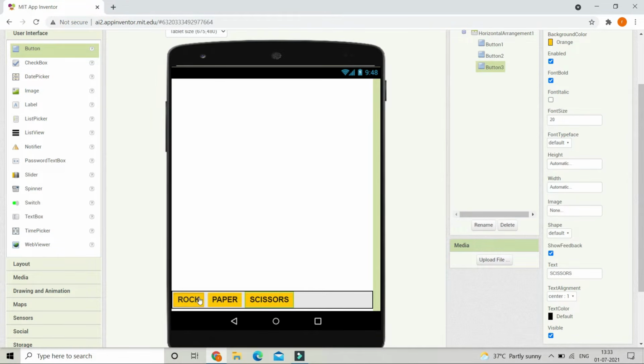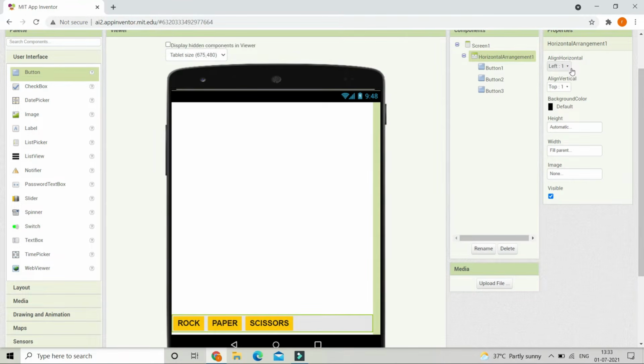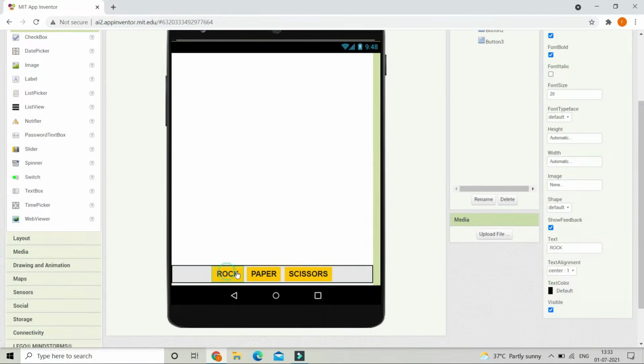We are going to bring all of these 3 buttons to the middle. So let's click on horizontal arrangement, and here let's change align horizontal and align vertical to center. Now you can see that all of these 3 buttons came to the center of the screen.